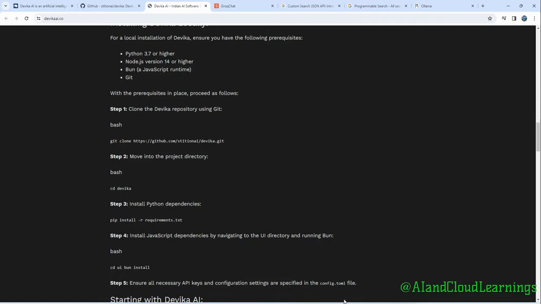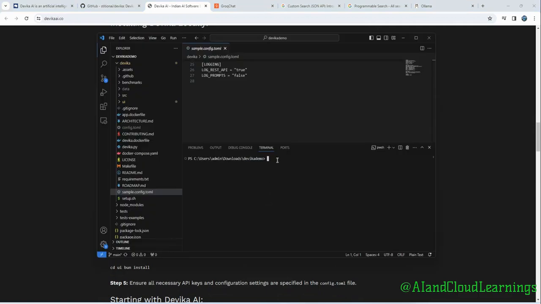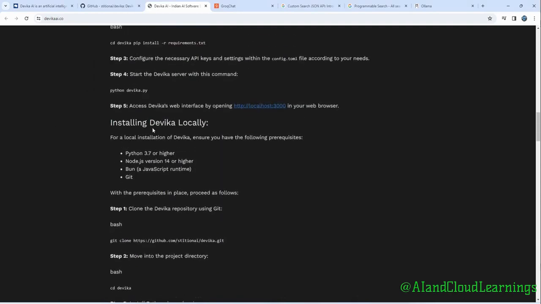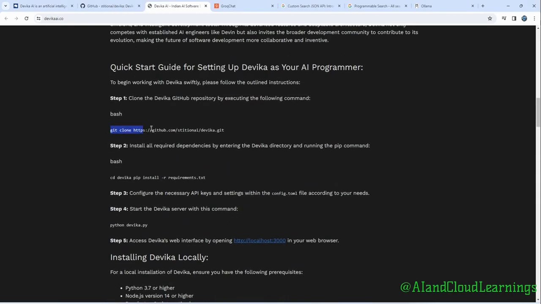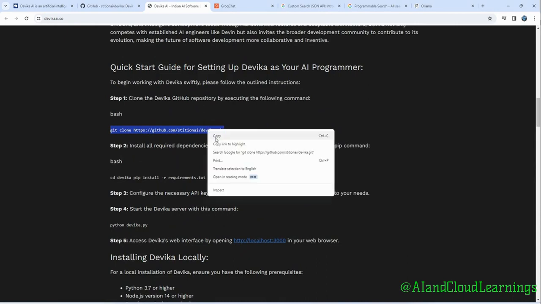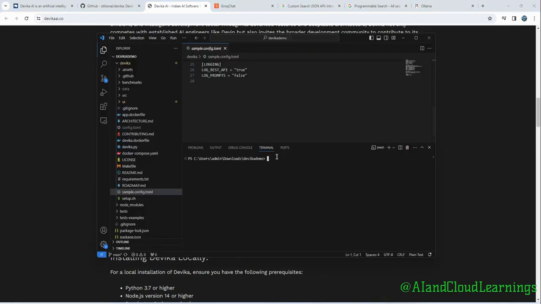Now, let me launch Visual Studio Code here, and you can see I have already cloned the repository using this git clone command. So let me just look at that command again. So this is the one. I'm not going to execute it because I have already cloned it. If you want, you have to use this command to clone the binaries onto your local PC.